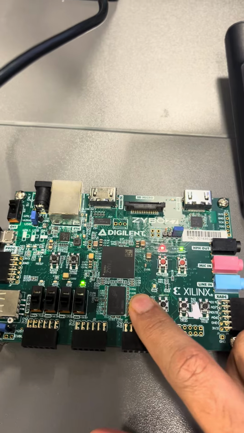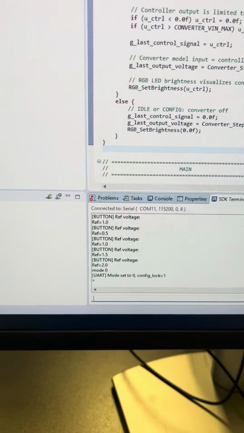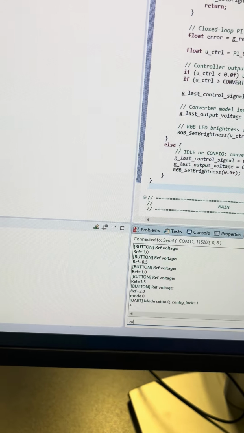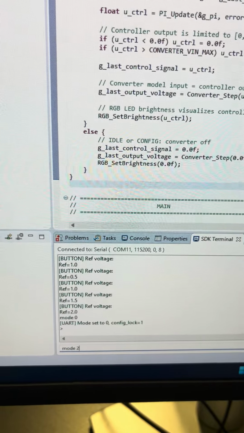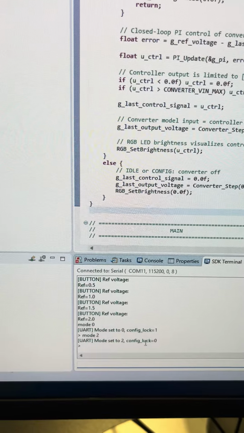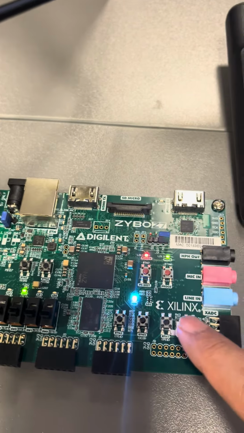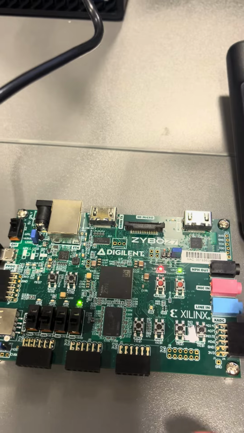So if we want to unlock this semaphore, we need to go to the modulating mode. So we will go to modulating mode, that means mode 2. So now the configuration lock is no longer there. So we can check by pressing the buttons also. So these buttons are also working.